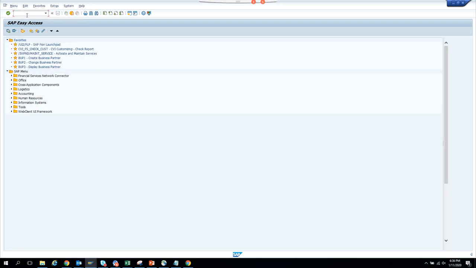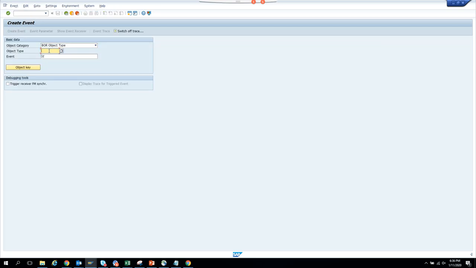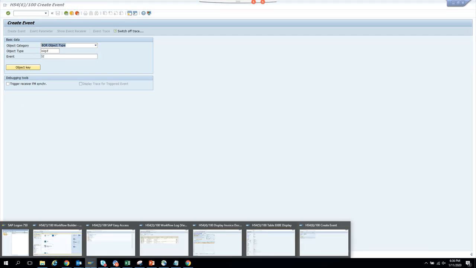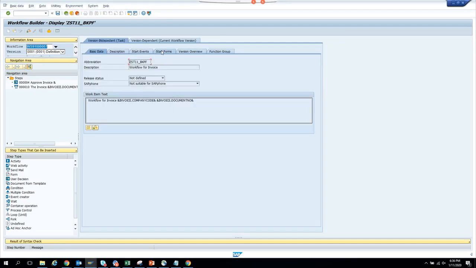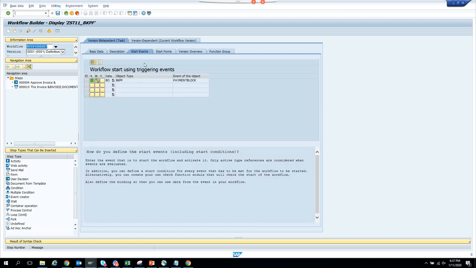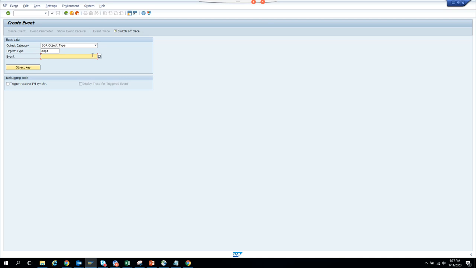So we will now go and trigger it manually, SWE. Okay, and we put BKPF, that's our workflow, the object type. You remember we created the template, so let's go to the template first. Go to basic data. This is the business object BKPF. Now you go here, BKPF, and here you trigger.